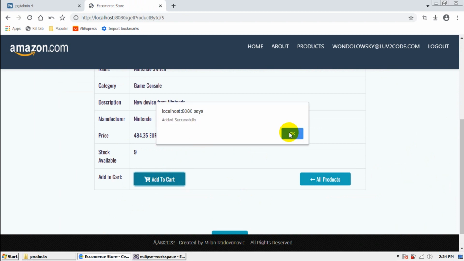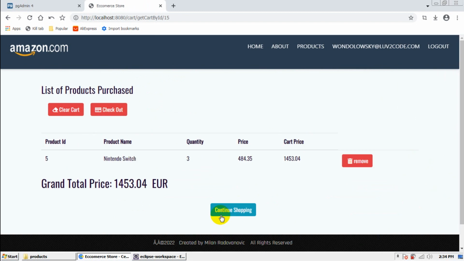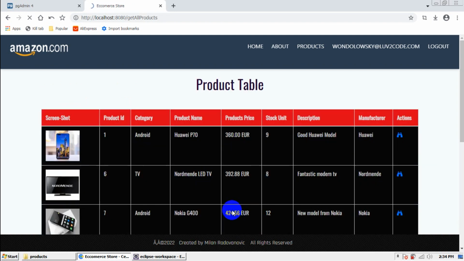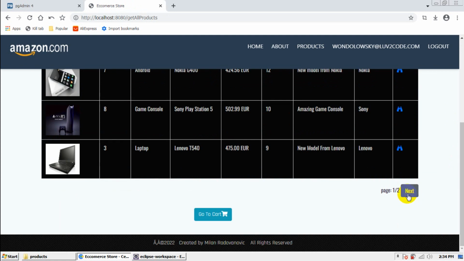Once, twice, we have 2 Nintendos. Now let's go to the cart again. Oh, these are 3 Nintendo Switch, it's my mistake. Okay, I will leave it as it is. I will just add 2 Nintendo NES.